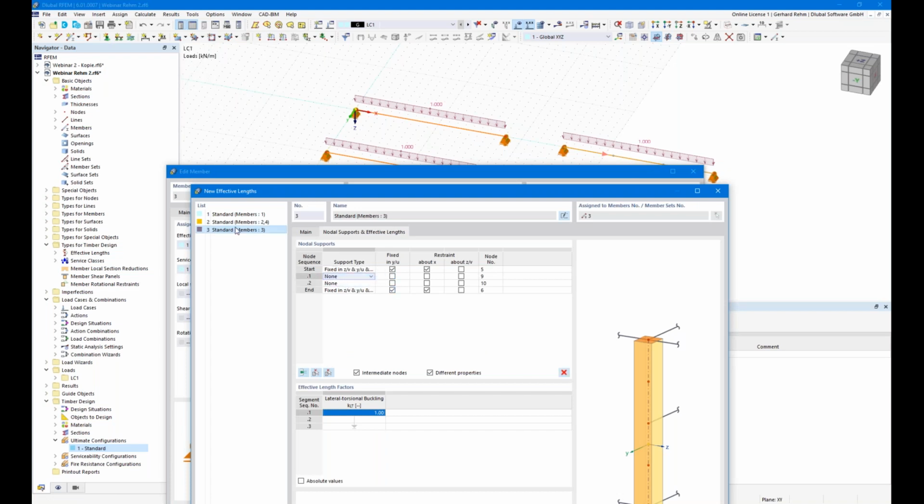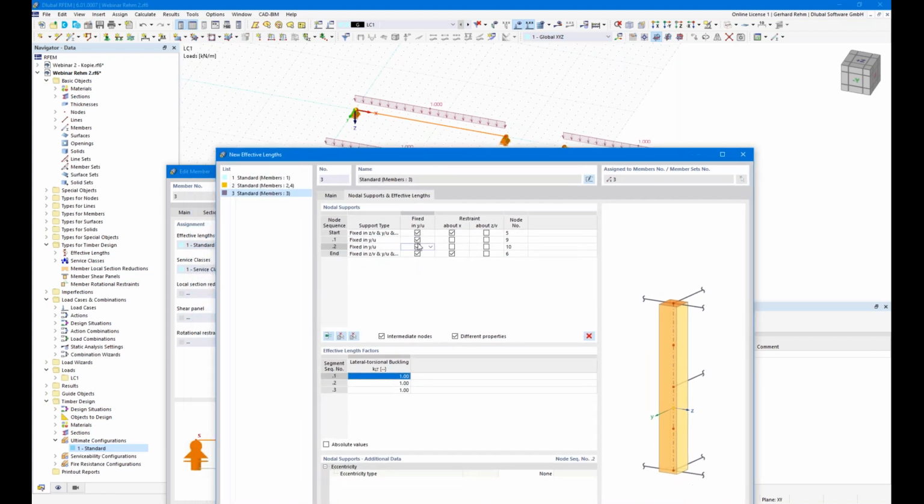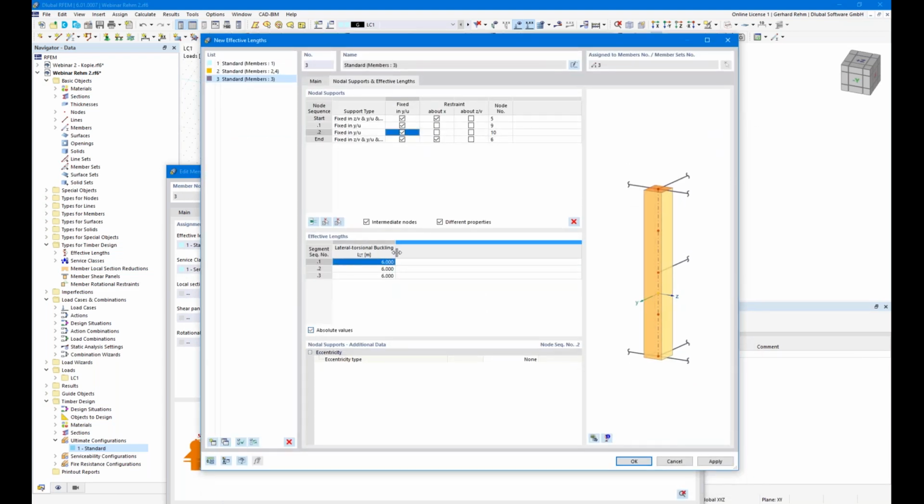The big advantage now in RFEM 6: in RFEM 5, when you had 100 members, you had to define the effective length for 100 members. Here I can assign an effective length to all members I have selected. This is directly a property which can be controlled by these members, and it's a big advantage. In this case, I say there is a fixed support in Y direction, so out of plane, and that's it actually. And here I get my 6 meters.